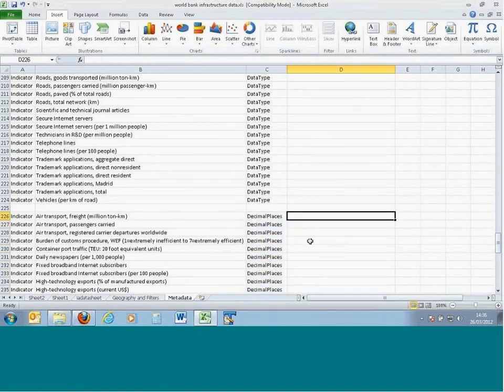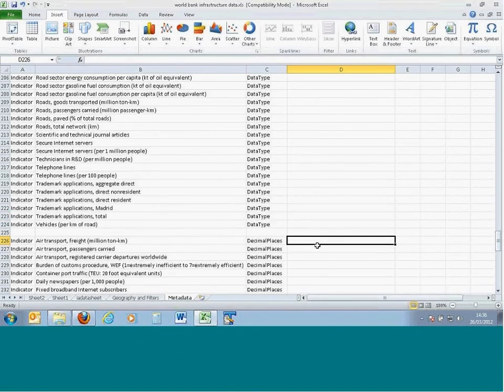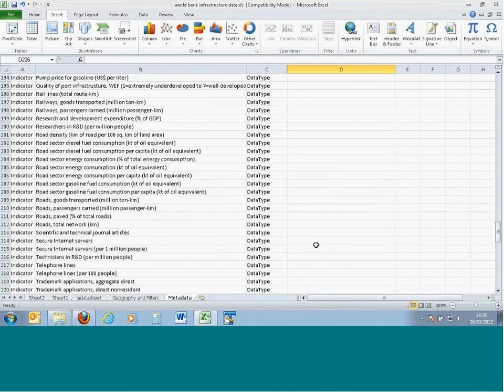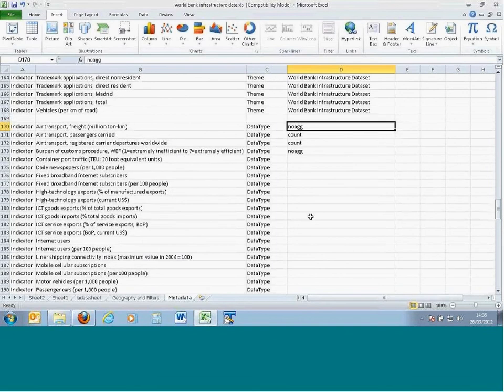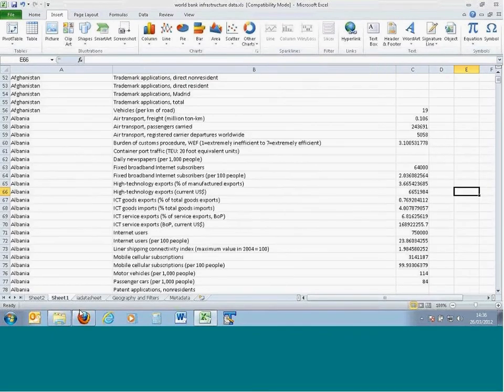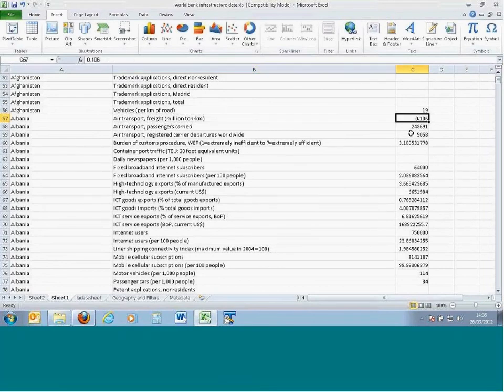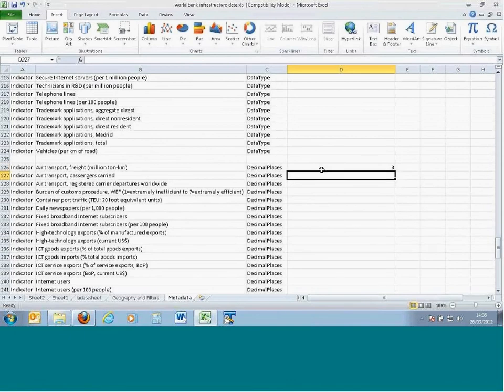Okay, so obviously for this first indicator, as we said above, the data type is numerical but no aggregation. Well, how many decimal places should we display that to? The best thing to do is actually look at the raw data. So there we go, that's that indicator for Albania. And we can see the value there is specified to 3 decimal places. So it would be a good idea in InstantAtlas Server to display the data to the same level of precision. So for that indicator, we'll put in 3.